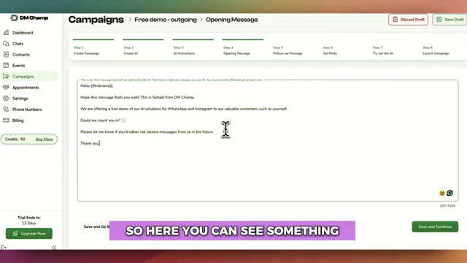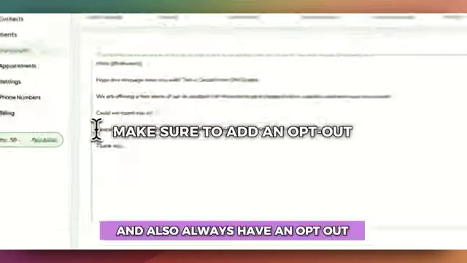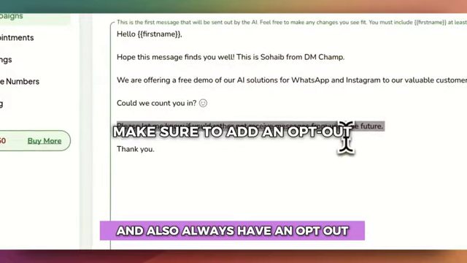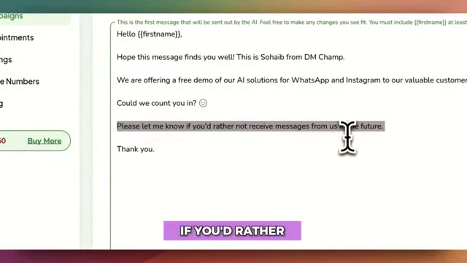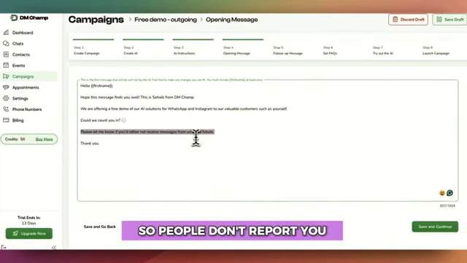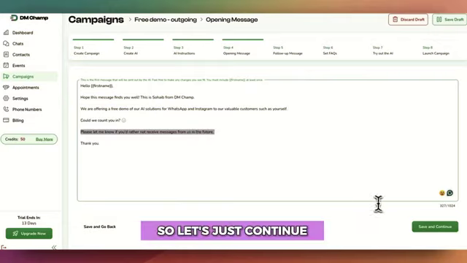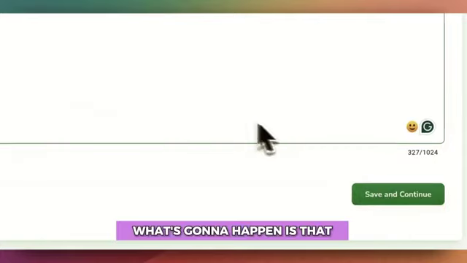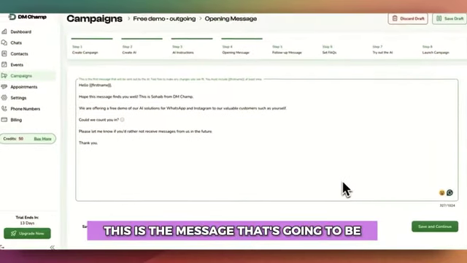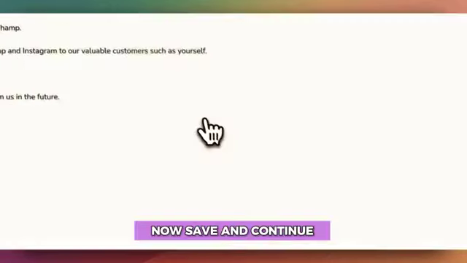So here you can see something has been generated, and also always have an opt-out, such as please let me know if you'd rather not receive messages from us in the future, so people don't report you. So this message seems fine. So let's just continue. What's going to happen is that this is the message that's going to be sent out to all the contacts initially. And for now, save and continue.